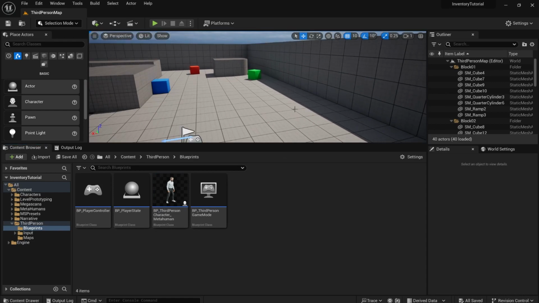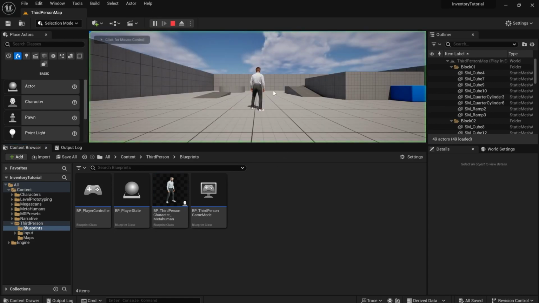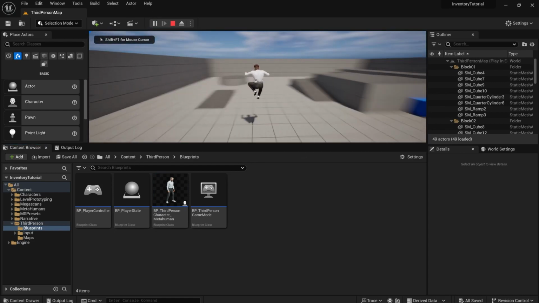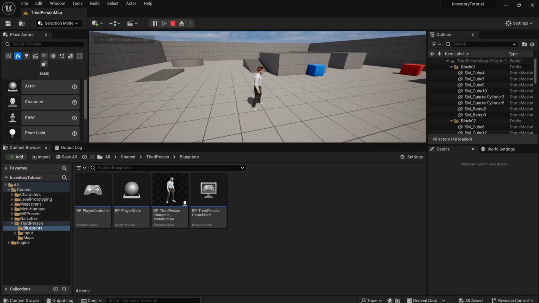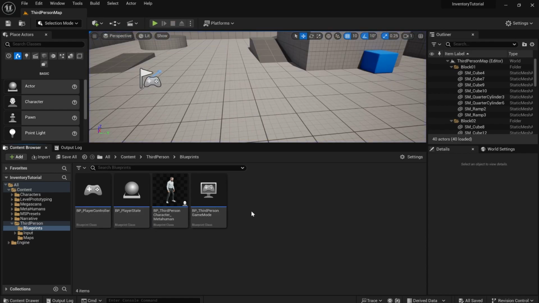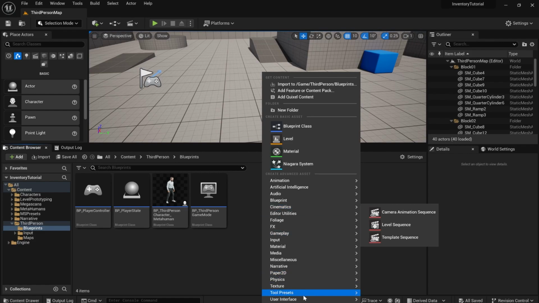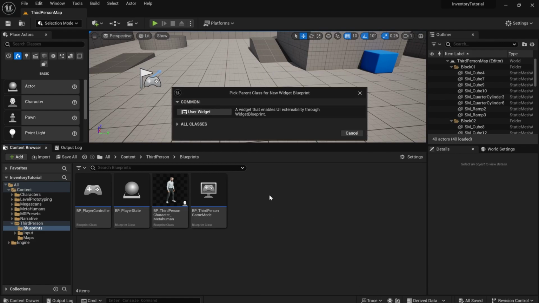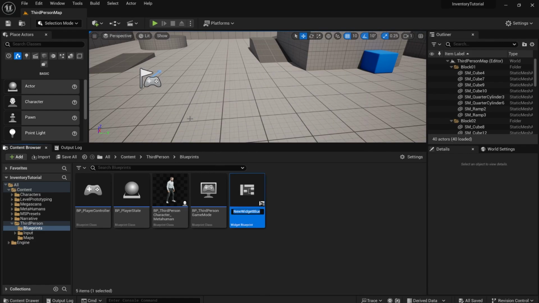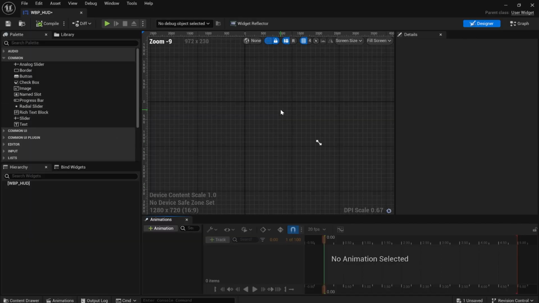Right, so how do you actually start using the inventory? If I hit play, I actually do have an inventory, right? But how do we see it, right? How do we open up the inventory screen? The way that we're going to do this is we'll right click in this folder here, we'll go to user interface and add a widget blueprint. And we'll just say widget blueprint HUD. So this is going to be our game's heads up display.